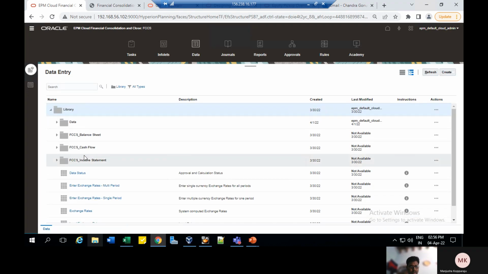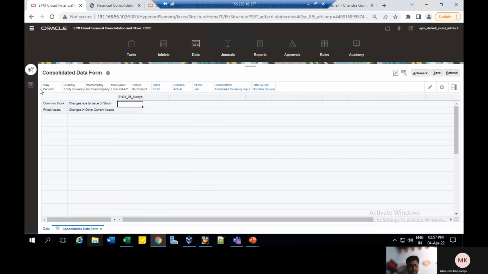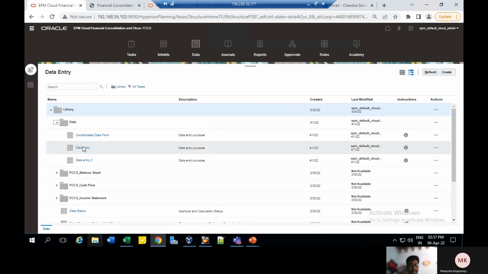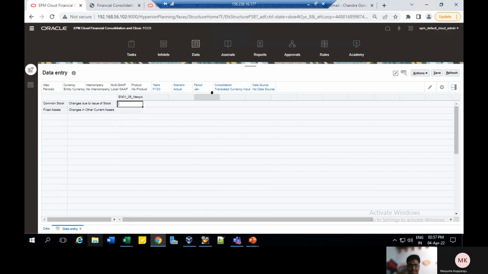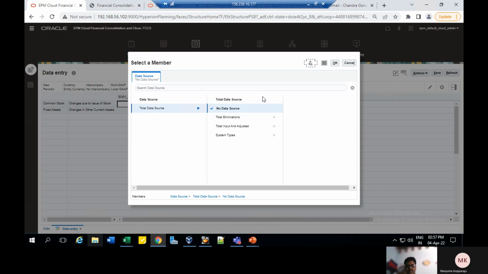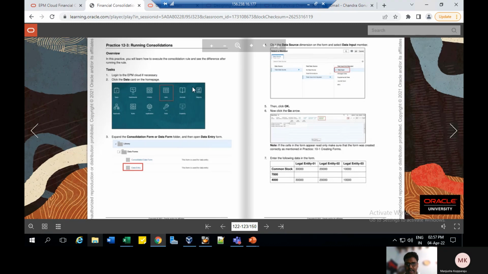Close this. Under data card, you can see the consolidated data form, or data entry form, sorry. Data entry form. Click on that. It will open. So we need to select the data source dimension. Here you can see data source dimension. We need to give data input. Click on this. Click on OK. So all are selected. And then now we need to give the consolidation rules here.